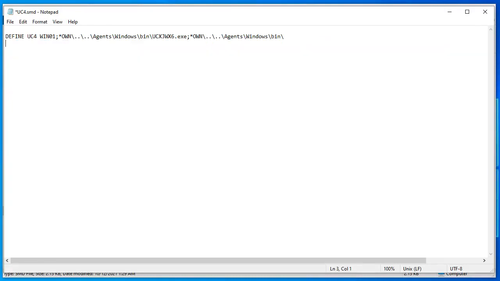Let's keep the agents. Here's why. In the future, we'll install the Windows agent on this machine, and we want to retain the ability to control the agent service with the service manager.